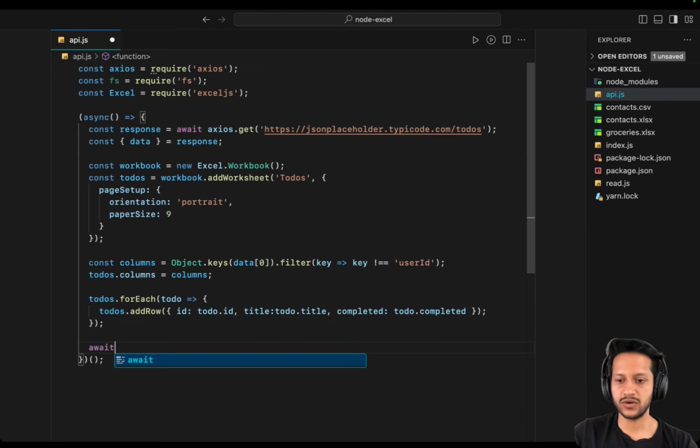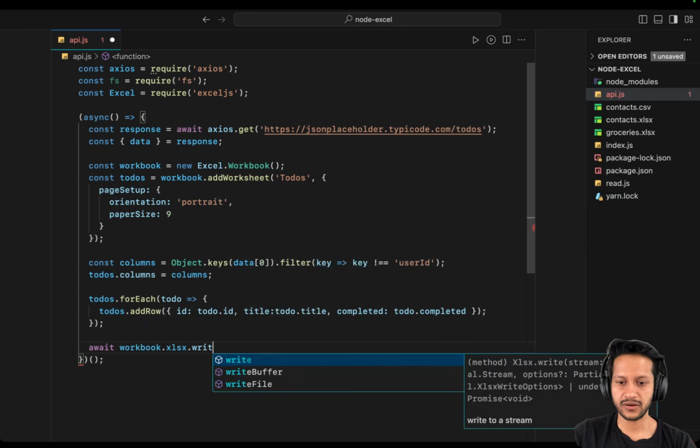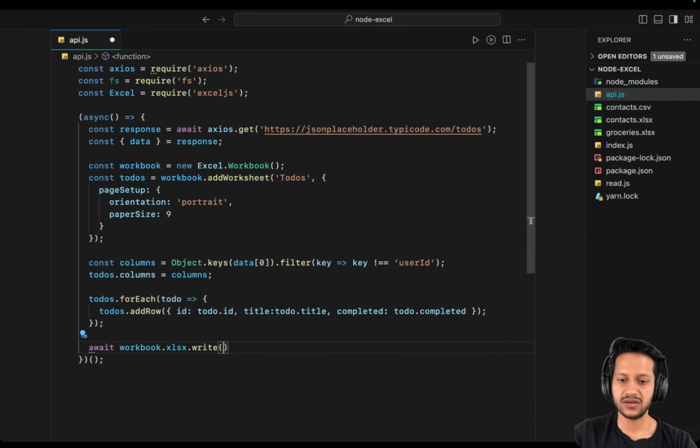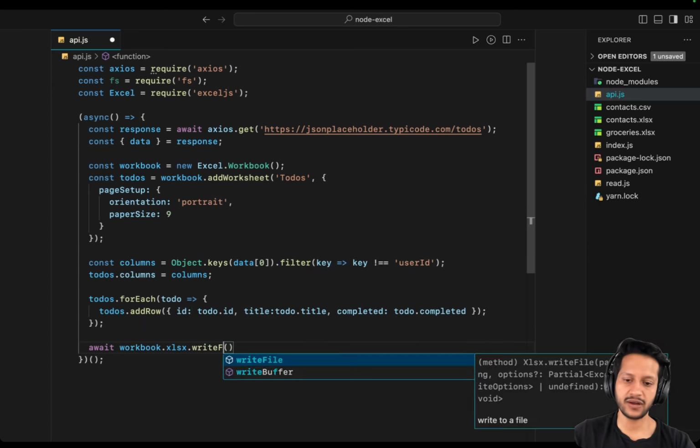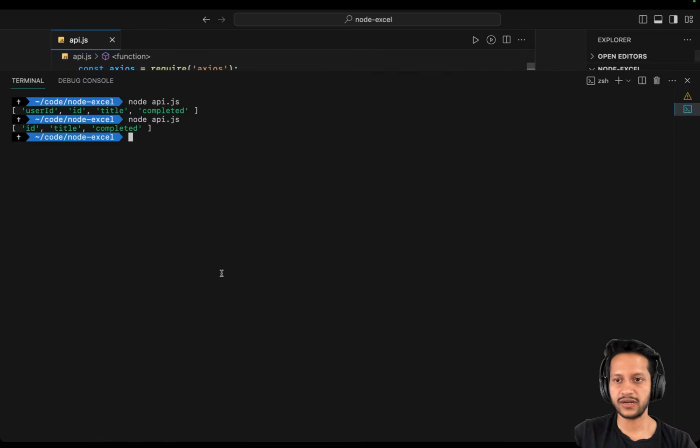And finally, what we can do is await workbook.xlsx.write, and we need to give it an output stream. But we also have writeFile, which should work. So let's look at this. Let's say todos.xlsx. We'll save that and we'll run it and we'll see what happens.